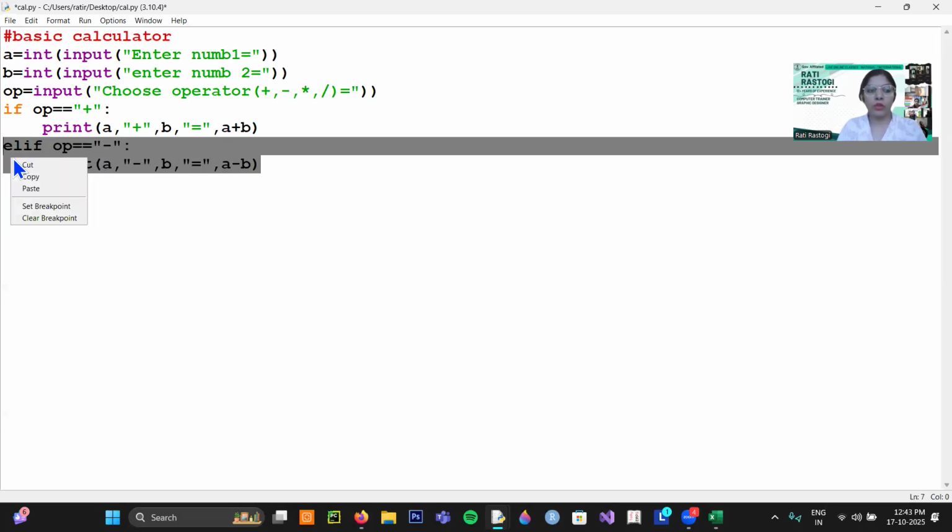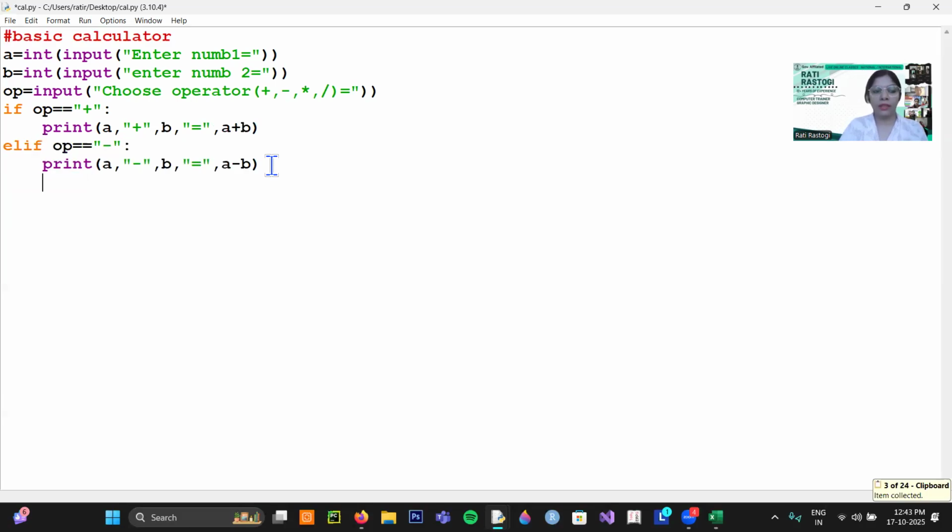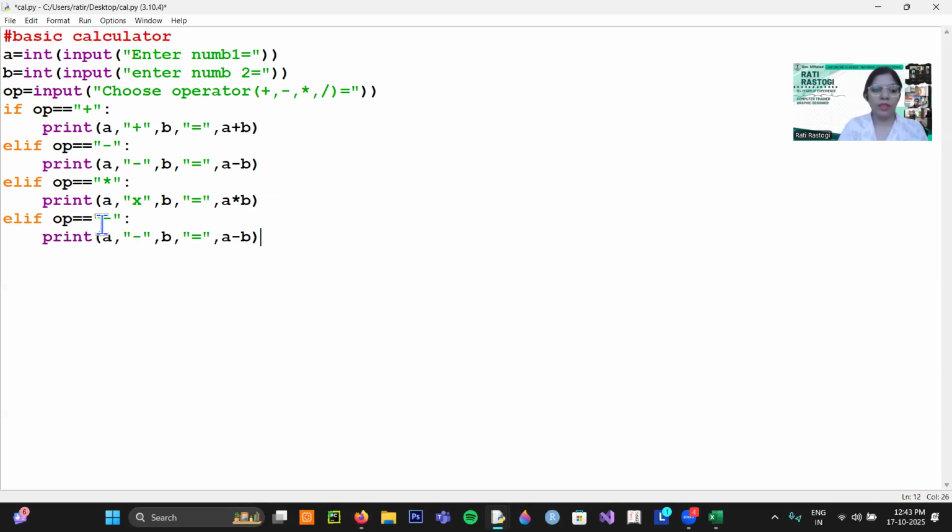Now again, I am going to select it and copy it. Just paste it here. In place of minus, we just use here multiply sign, and we just mention here multiply. After this, we just use here one more time division sign, and it should be divide. So we have taken all 4 operators.